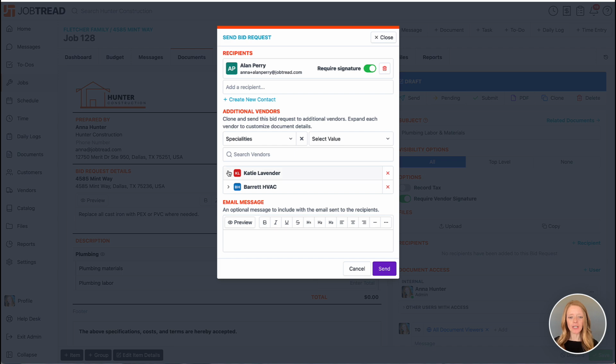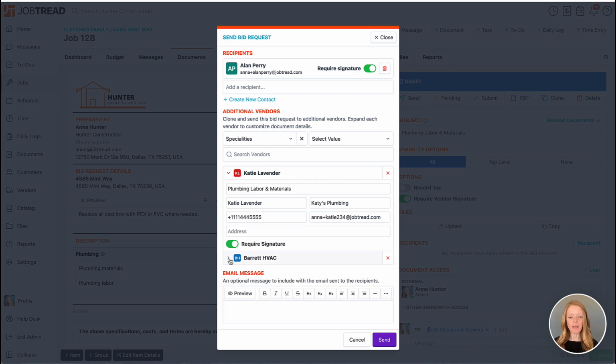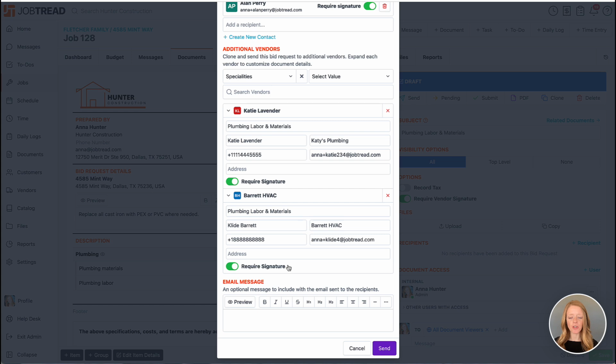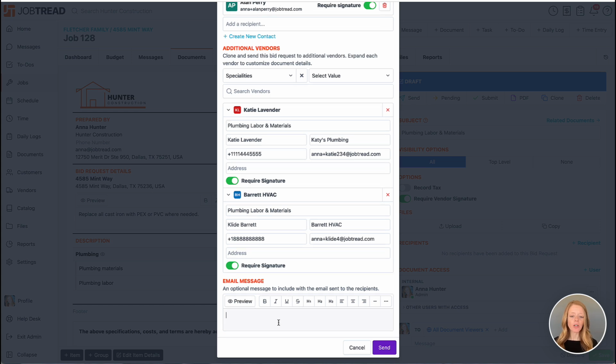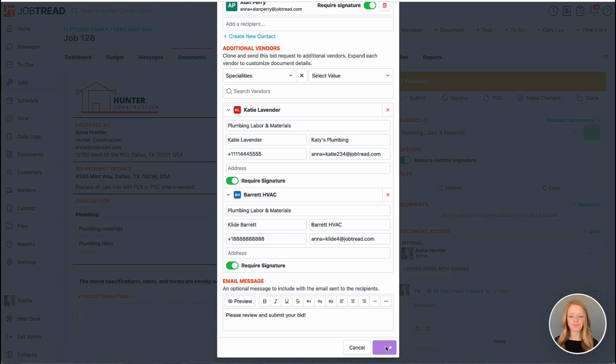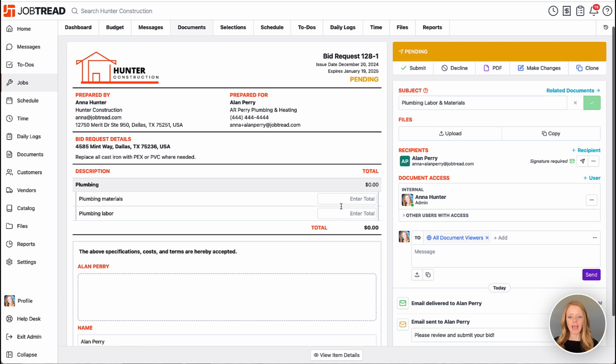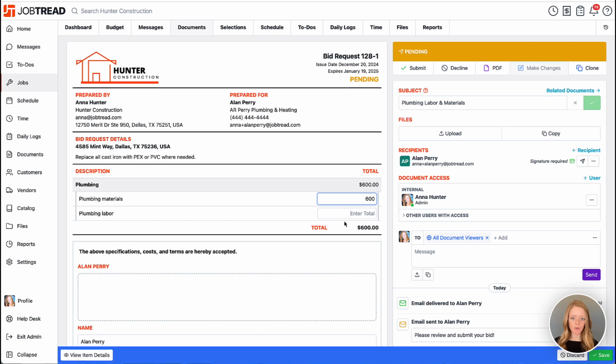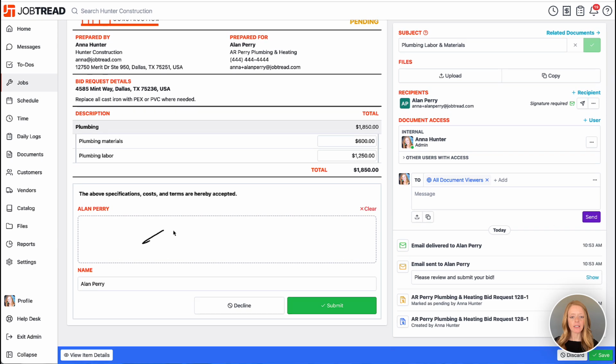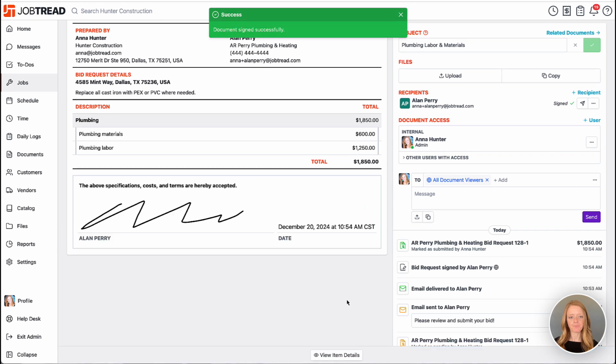Now you'll see that you can expand to verify the information that will be included on each of their copies of the document, and then you can also type a message. Great, and now we'll hit Send. And so now you'll see that Alan Perry can come in and he can submit his bid. So he'll say for plumbing materials, it's gonna be about $600, and then for plumbing labor, maybe $1,250. Perfect. And now Alan can sign away and submit.